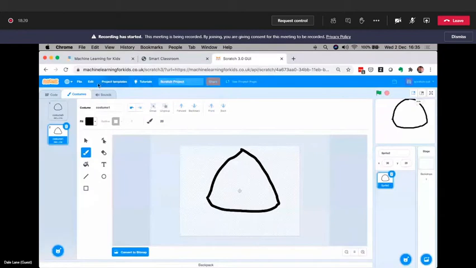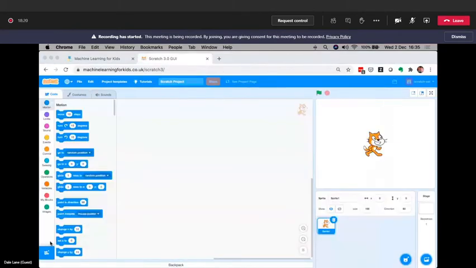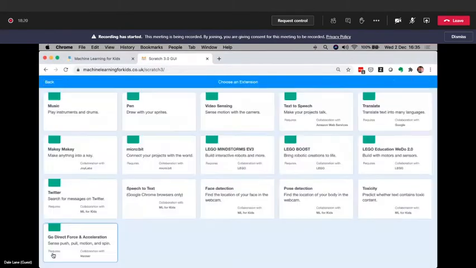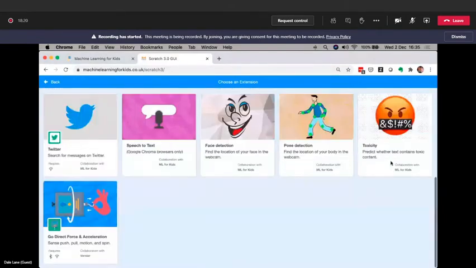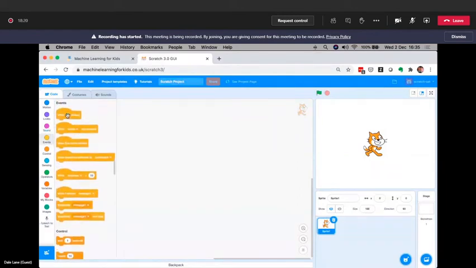So actually what I'll do is I'll open a new window, close these. Yep, don't need that anymore. So if I go here, you can see the ones that are available. If I show you the speech to text one, what that does is recognize more than just individual words, but it can recognize whole sentences.